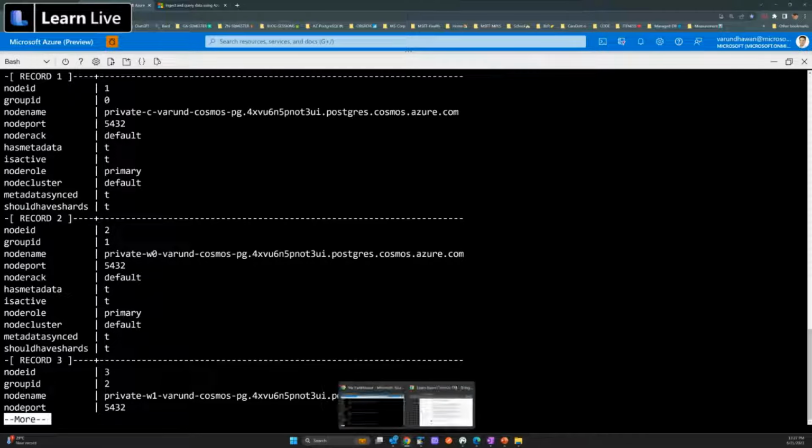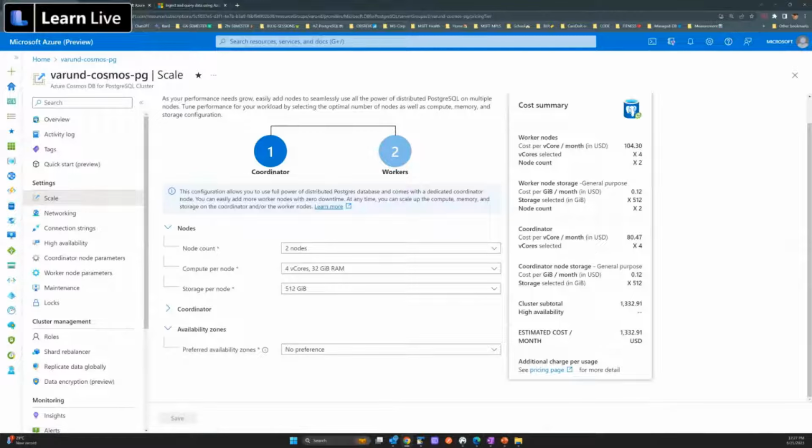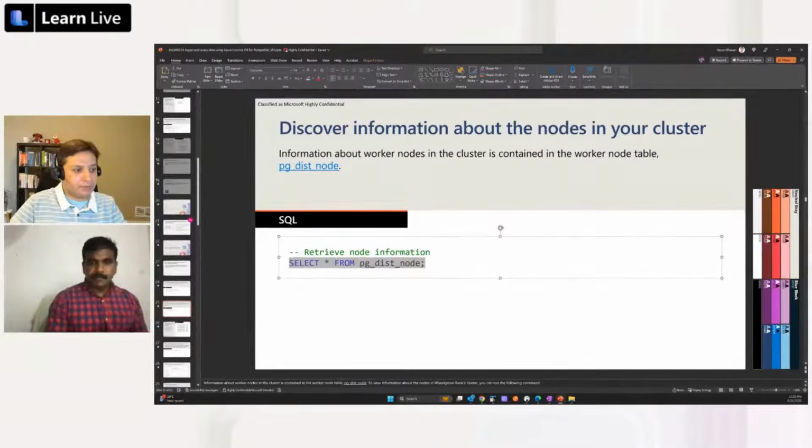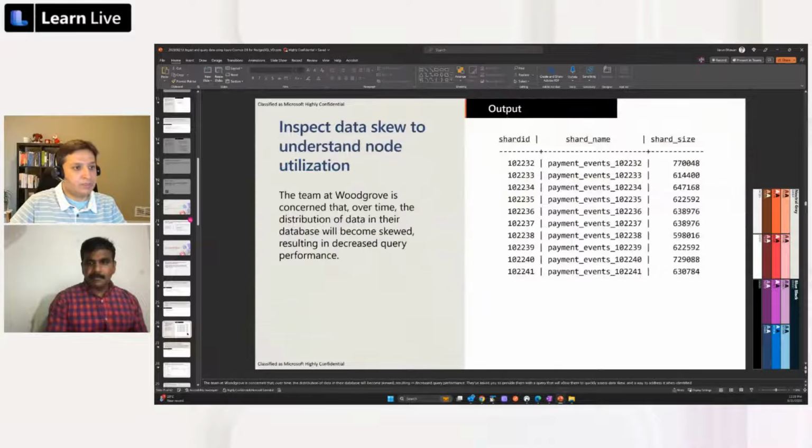The reason I was saying there's a different way to do this is, if you come back to your Azure portal, browse to Cosmos DB for PostgreSQL, and then you will see the nodes over here. You will get all the settings and all the parameters over here. So you have two worker nodes and one coordinator node. Coming back to the PPT, just trying to stick with the flow.